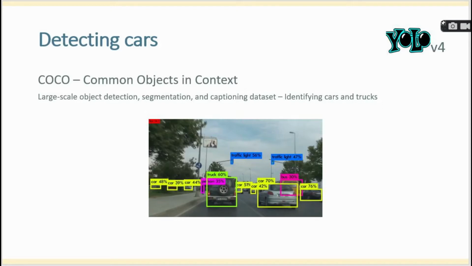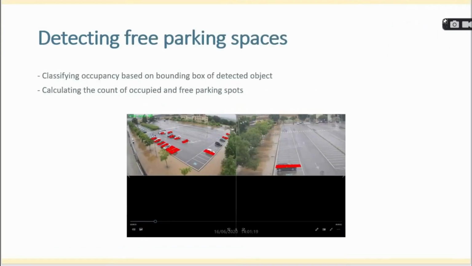After this is done, we classify the occupancy based on the bounding box of the detected object. So this entails that when the YOLO V4 model detects a car in a particular location, we calculate the center and see if the center lies within the predefined bounding box of the parking lot. And if it does, then we classify the parking space as occupied. And the rest of the parking spaces are free because we already have annotations for that.